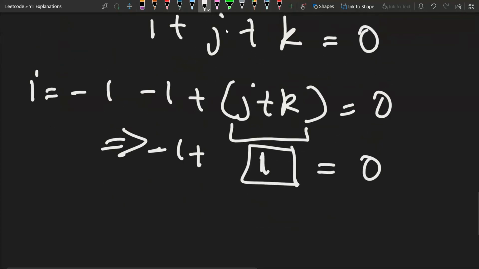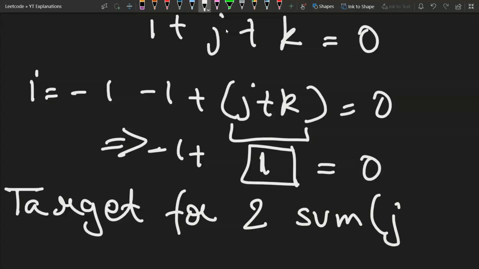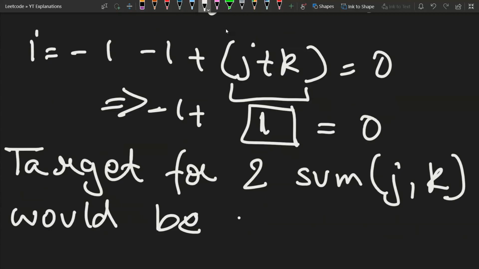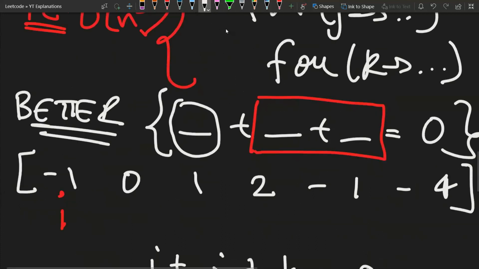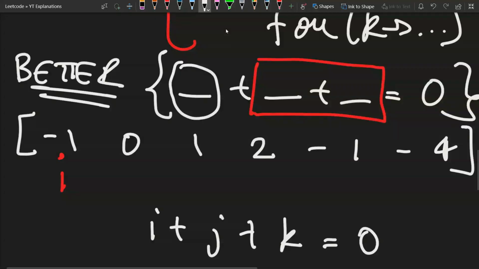So in essence, our target for two-sum to find j and k would be minus nums[i]. I hope this is clear. But this approach has a catch. So let me just explain what's the catch.